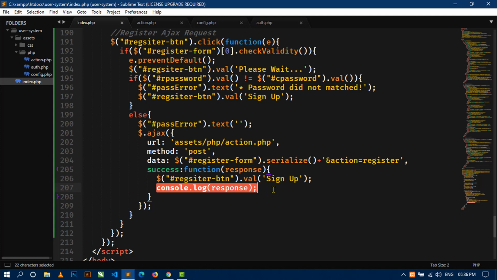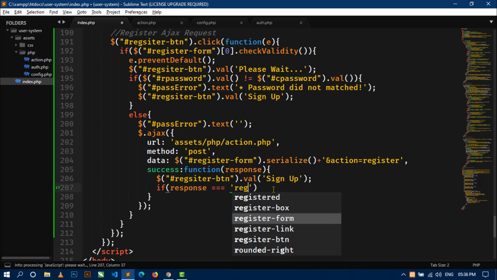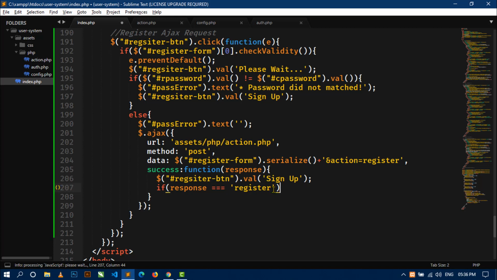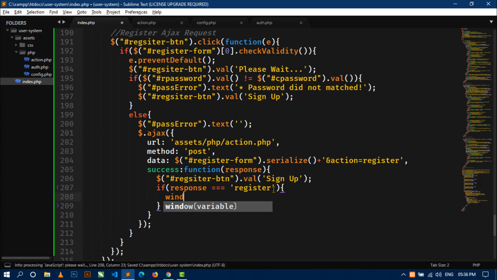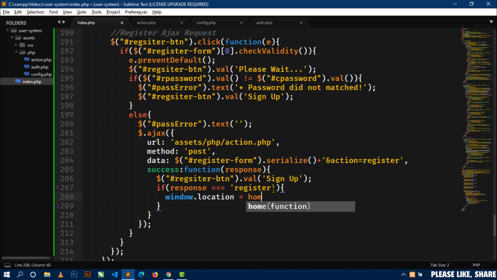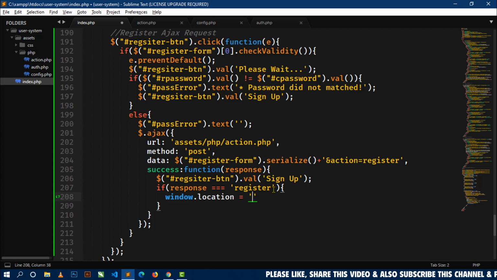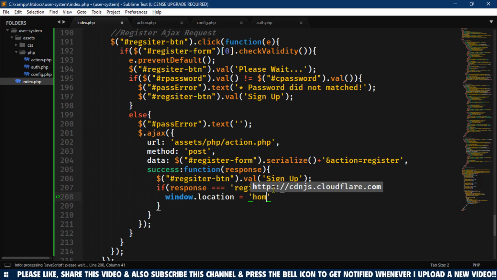Now if we go here in the index.php file, we have to handle the response. Here I will check if response is equal to register, then I will use window.location equal to home.php. When the user is registered successfully, we will redirect the user to the new page, so here I will write home.php.